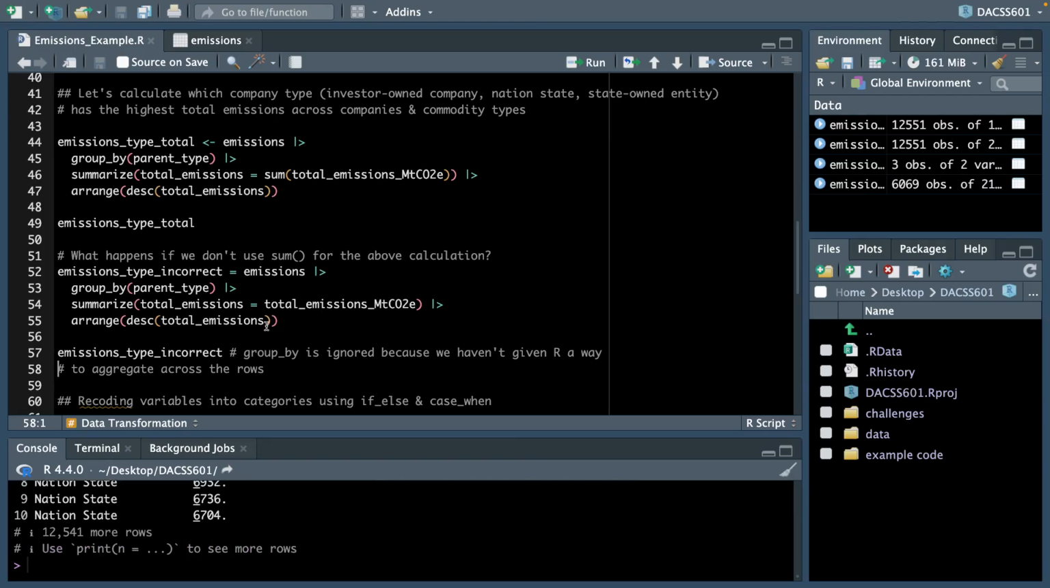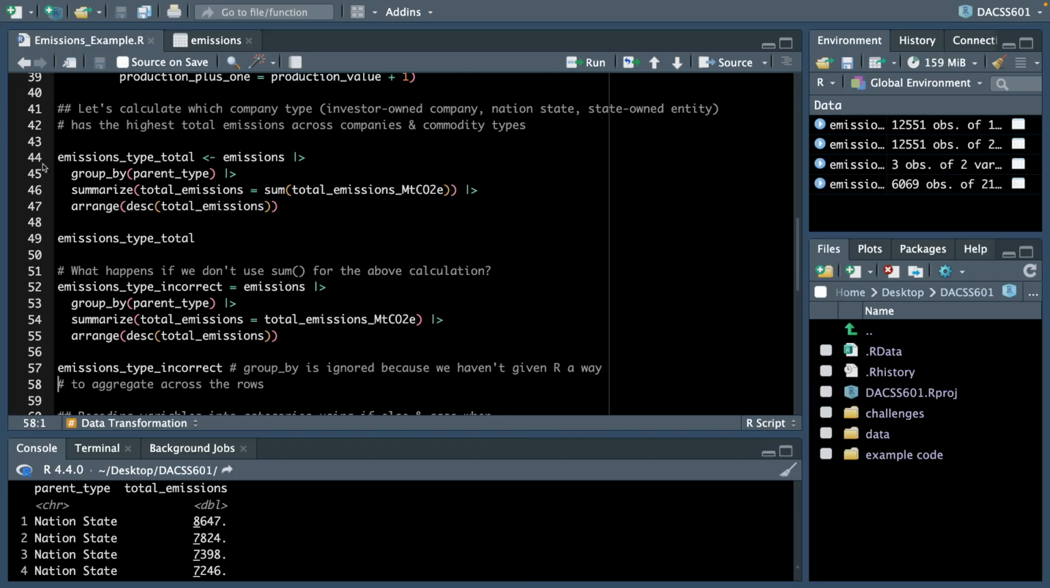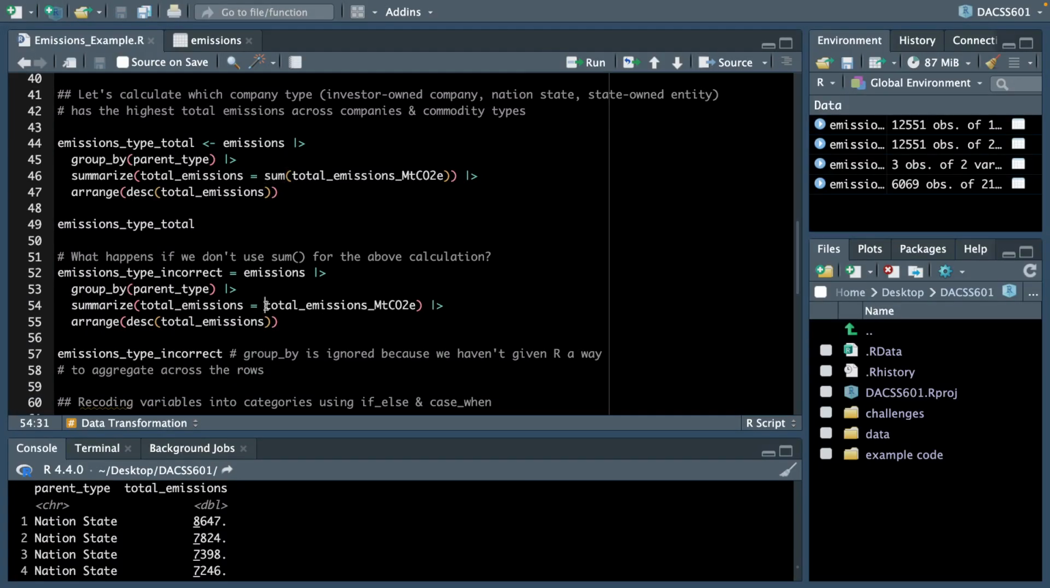What you'll see is that group by is ignored. The reason is that we haven't given R a way to aggregate within Summarize. So what we're telling R here is that we want it to group by column 1, which is parent type, and then we want to calculate total emissions using column 2, which for us is total emissions. But we haven't given it a function that knows to take in a vector of values and return a single one. Here, we haven't given R a way to aggregate across the rows in each group. So it ignores the grouping and just prints out each row.